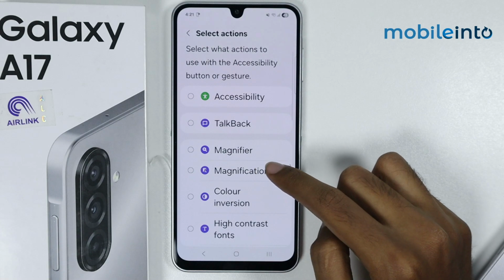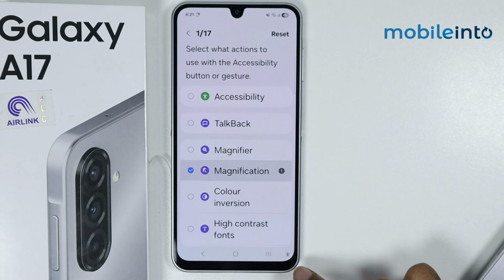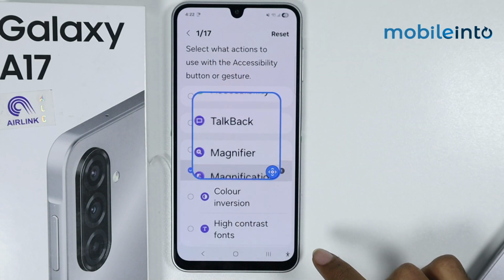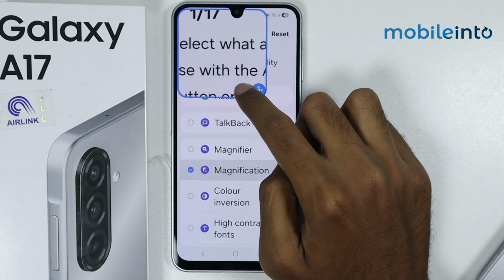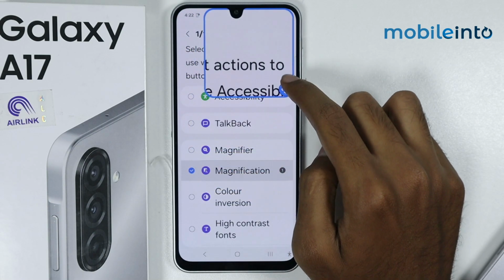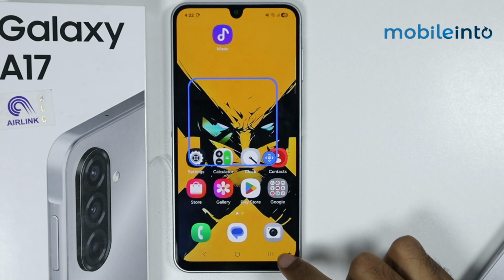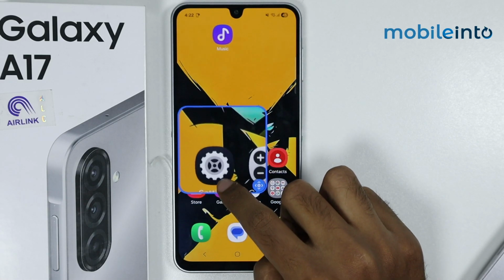Let's say I want magnification, so tap on it and here you will see this little man will appear. Now let's check if it is working or not. Yes, the magnification is working absolutely fine. Let's check it on the home screen. Yep, it is also working on the home screen.